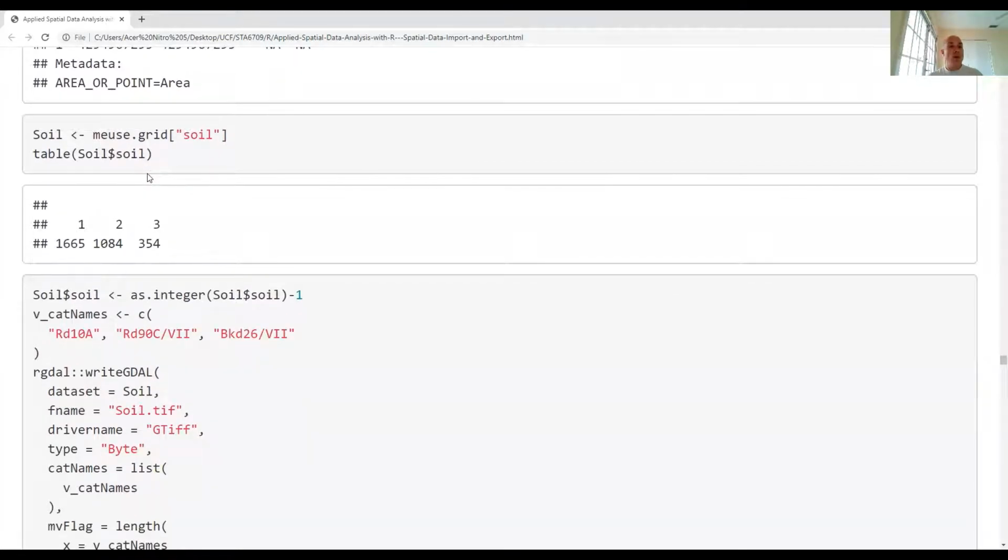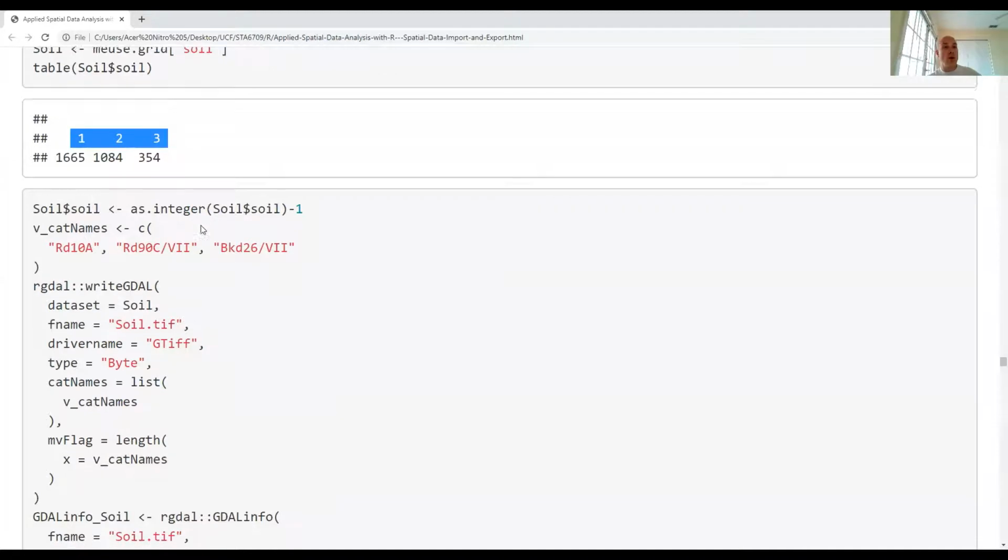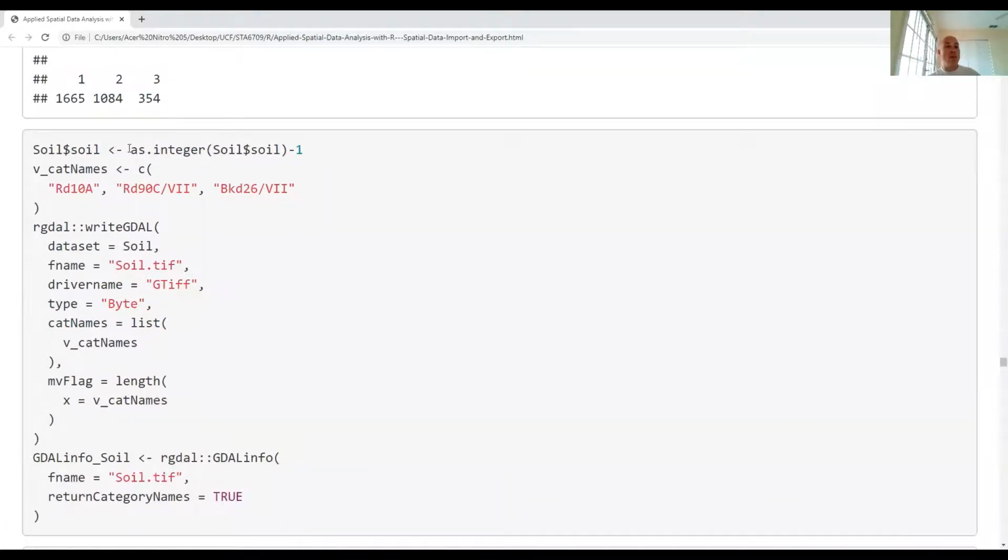Now here, we're going to be working with soil this time instead of zinc. So here we have values of 1, 2, or 3 for the soil. We see the frequency there. Now this step says instead of 1, 2, and 3, I want 0, 1, 2, just shifting one to the left. Here are our category names.